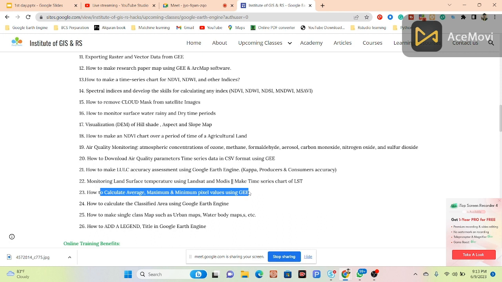Suppose in Dhaka city you want to calculate what is the maximum NDVI value, what is the average NDVI value, or the minimum NDVI value. So how you can easily calculate these pixel values for average, maximum, minimum, we also try to discuss that.